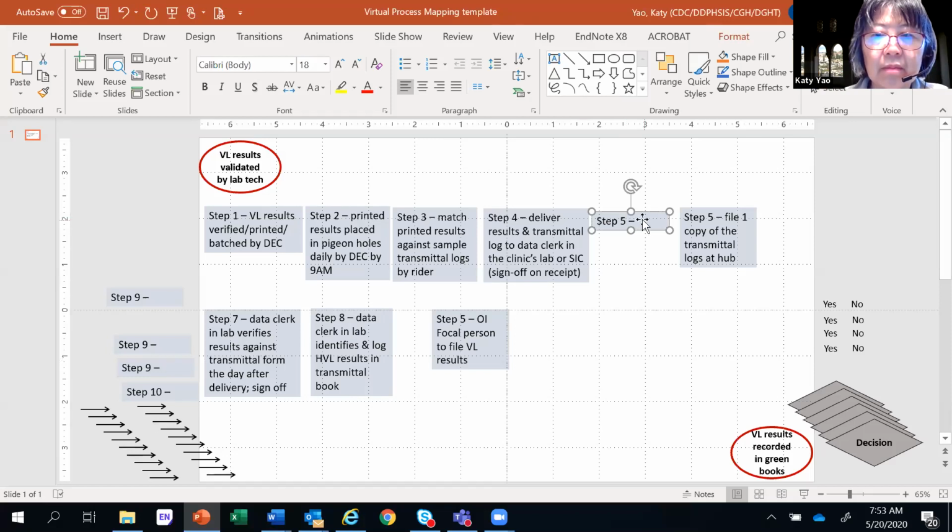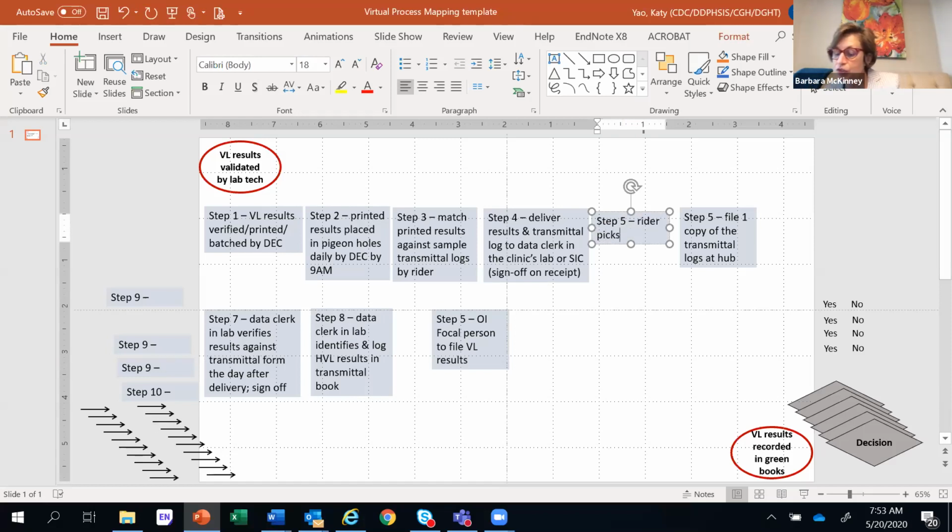Sorry. All right. So then after the logs are done, you separate them out and you take them to the OI focal person. And that is going to be Charity, right? Charity, tell us what happens when you get the results.